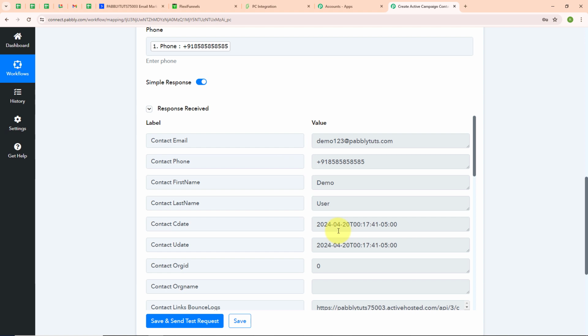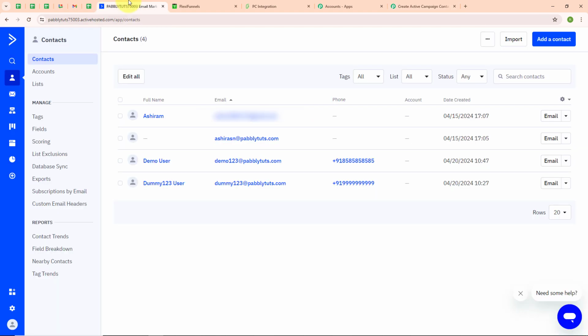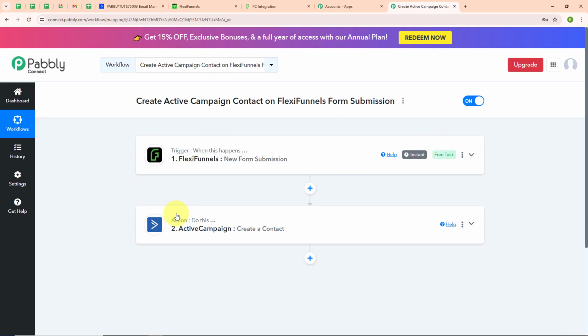So now let's go and check our Active Campaign account. And here you can see under contacts, we have created a new contact with the name demo user, email as demo123@pabblytudes.com, and a random phone number. So with this, we have successfully set up our automation. Now let's test our automation to check whether it is working or not.